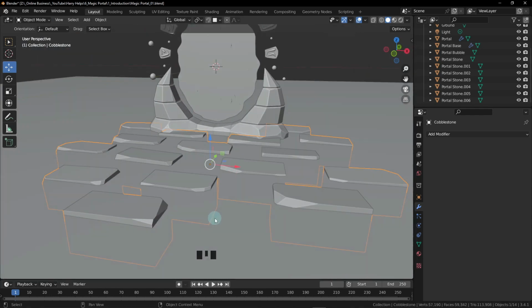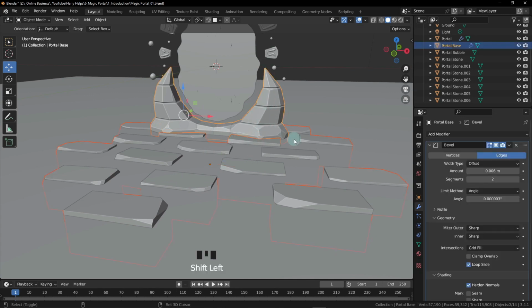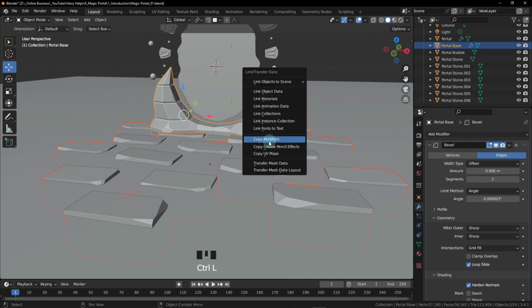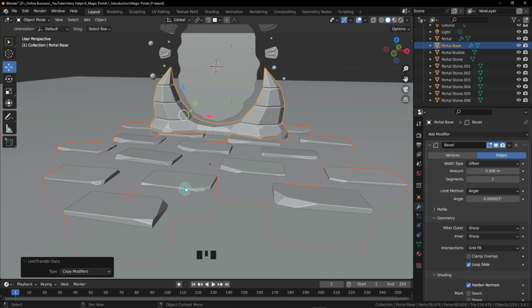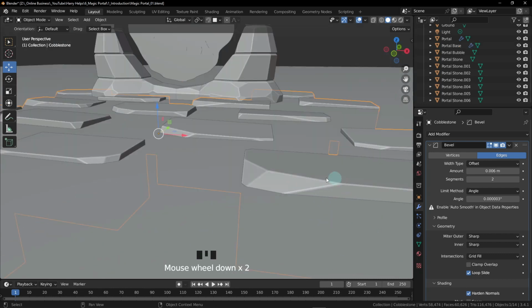Okay, so I've finished chipping all of the individual cobblestones. Now the last thing to do is to apply the Bevel Modifier, such as the one that's on the portal base currently, to the cobblestones. So we'll have the cobblestones selected first, then we can hold Shift and select the portal base. Now hit Control L, and then choose Copy Modifiers. So now when we do that, we'll see that the modifier has been copied to the cobblestones.